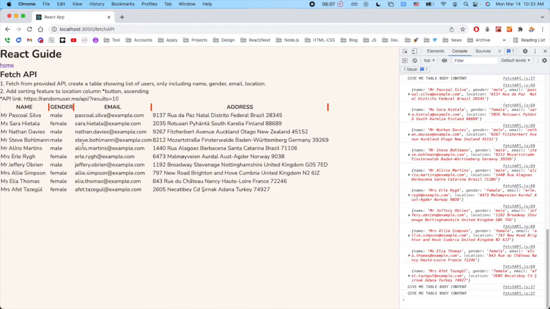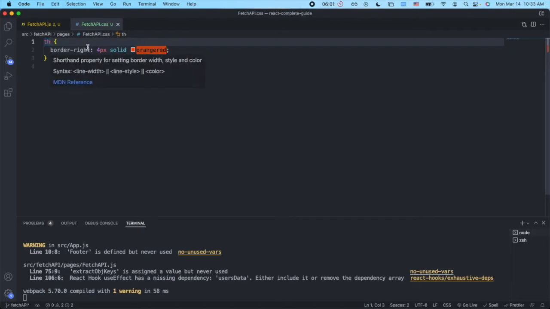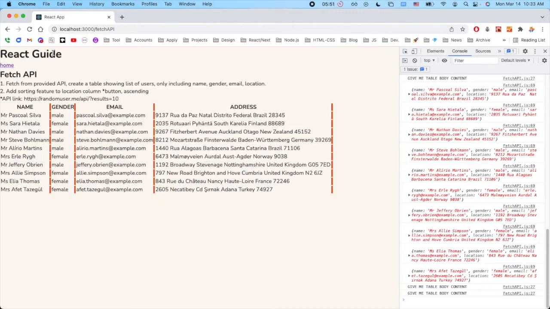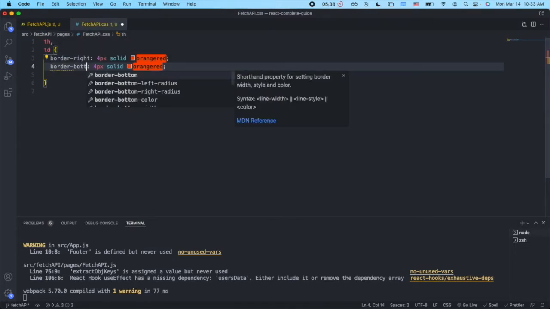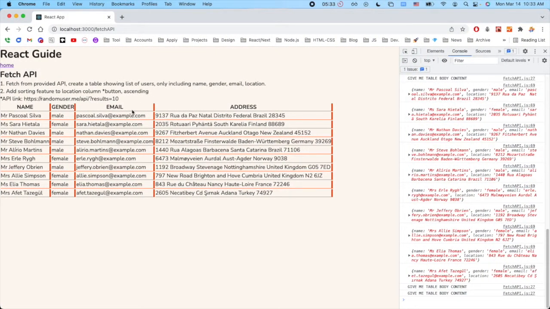Let me do the same thing to add a border right here. Okay, so th and td. Okay, it's clear. Maybe let's add another to the bottom. Border bottom, let's do maybe 1 pixel. Alright, looks a little bit easier.